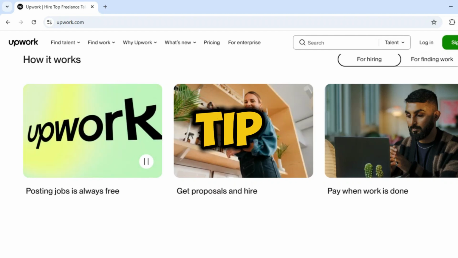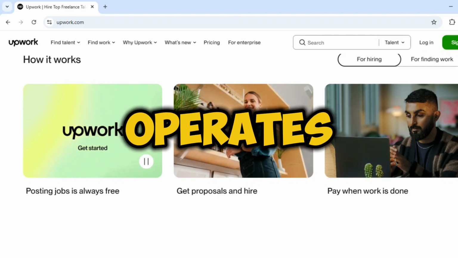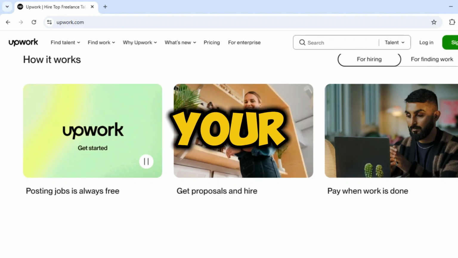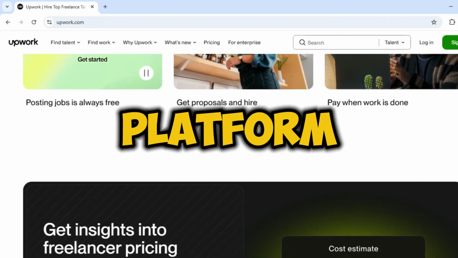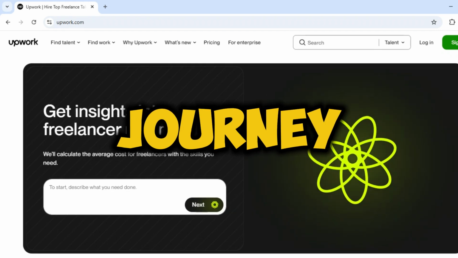A crucial pro tip: before you even sign up, make sure you're in a country where Upwork operates. Also, have a government-issued ID ready, as you'll need to verify your identity to get fully paid on the platform. And just like that, you're officially in the Upwork system. Your freelance journey has begun.